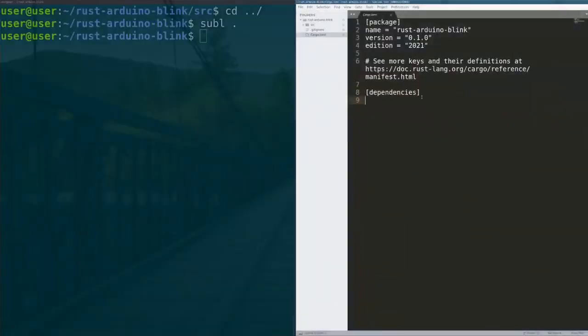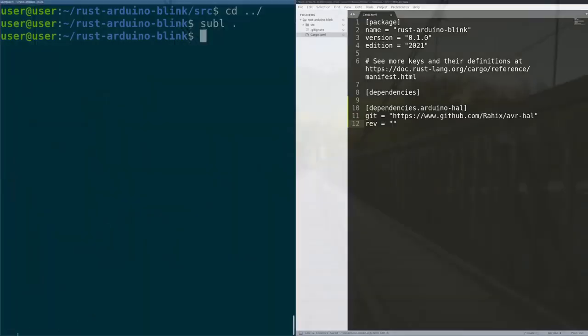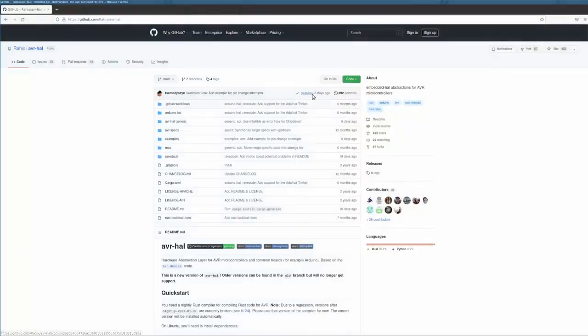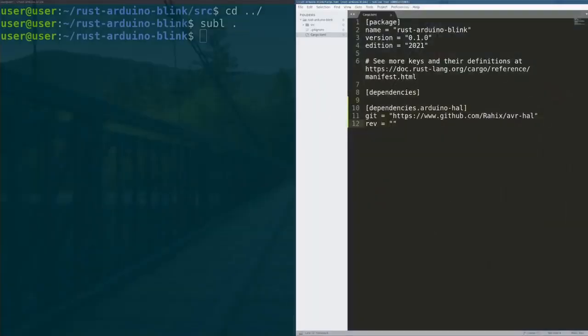And the way we do that is we make a new dependency. We say dependencies.arduino-hal. And we will say that the git location of that dependency is https://www.github.com/rahix/avr-hal. And we need to actually specify what revision we are going to depend on. So we are going to depend on the git commit right here, 92D450C.